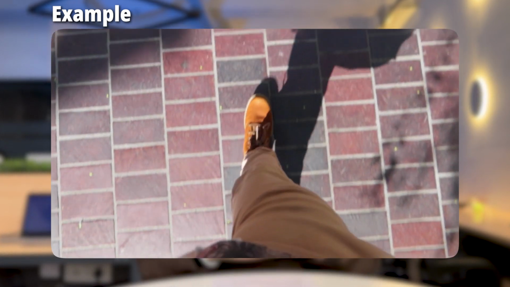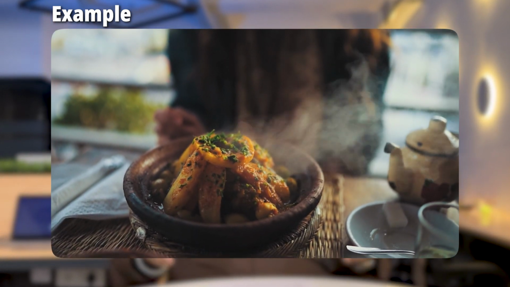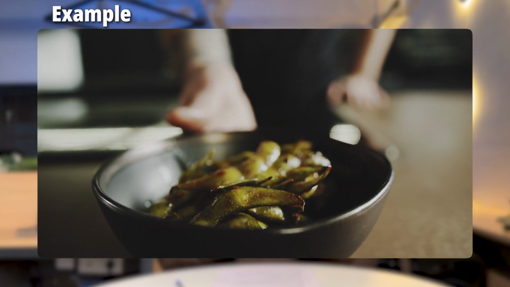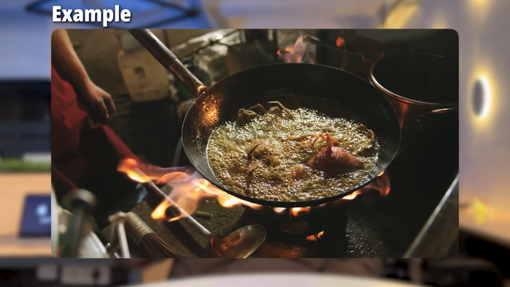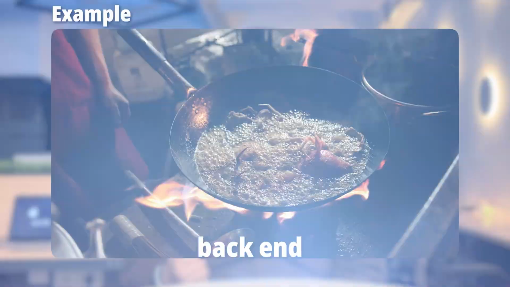Then the second team is the back-end team. So I will give a very simple example. You go in a restaurant, you order a dish, right? Now, when that dish arrives on your table, that's the front end, the very fancy looking good dish, which looks very good, right? But the kitchen where it is being prepared, it is the back end. So what is back end?